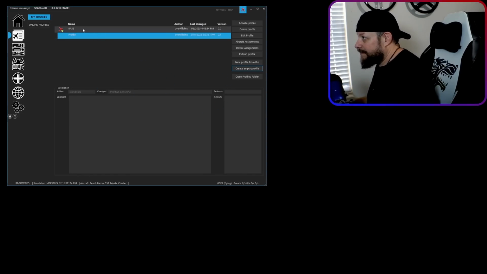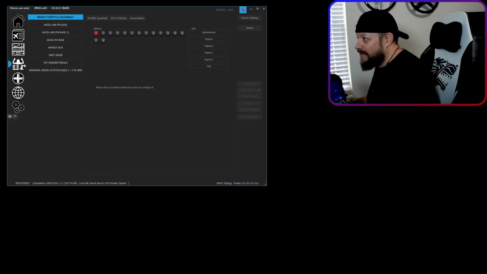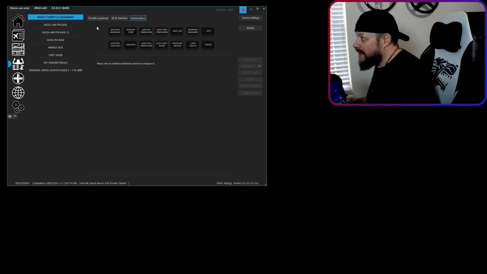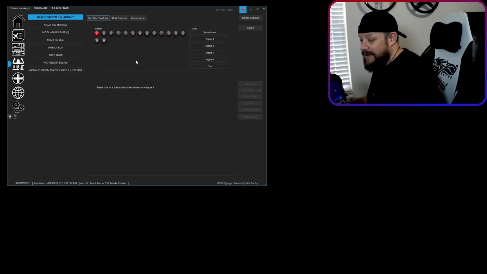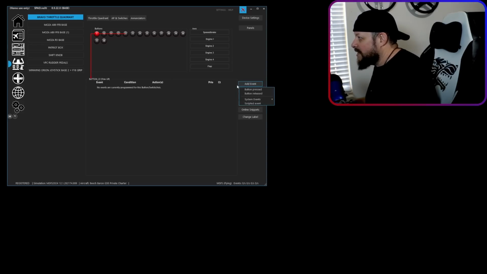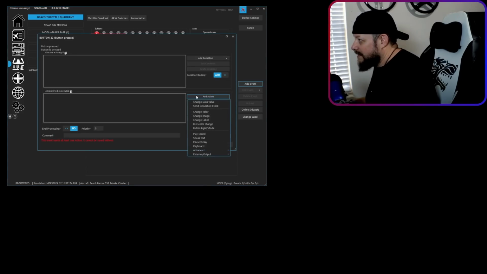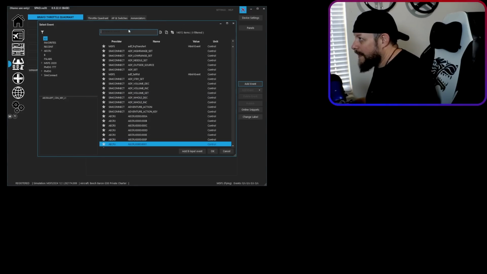So anyway, we're going to go to our base profile. And now from here, we're going to come down to the controls menu. And we're going to find the Bravo. And you can see the Bravo is broken down into throttle, AP and switches, annunciators. We're going to start with the throttle quadrant, and we're just going to work our way from left to right. So on the Bravo, first thing we have is our trim wheel. So here is 22 flashing. Remember, the trim wheel on the Bravo is not an axis. It works as buttons. So we're going to do add event, button pressed, add action, and we're going to send simulation event.